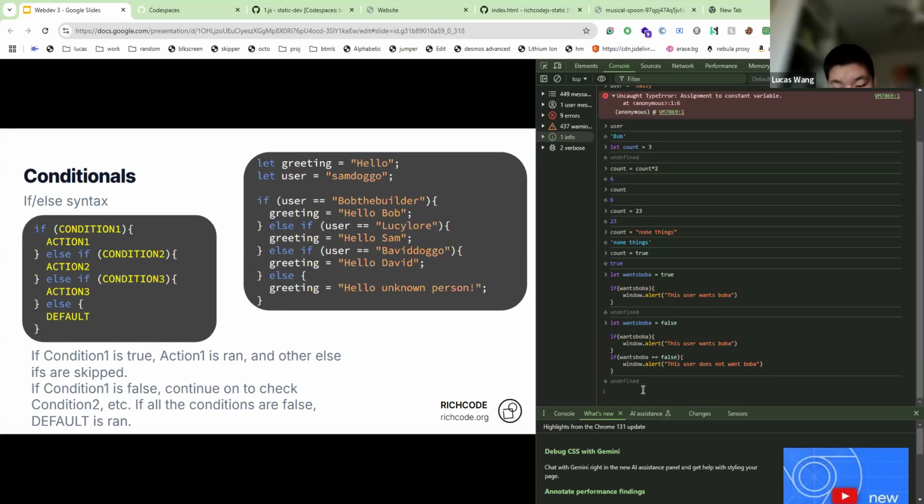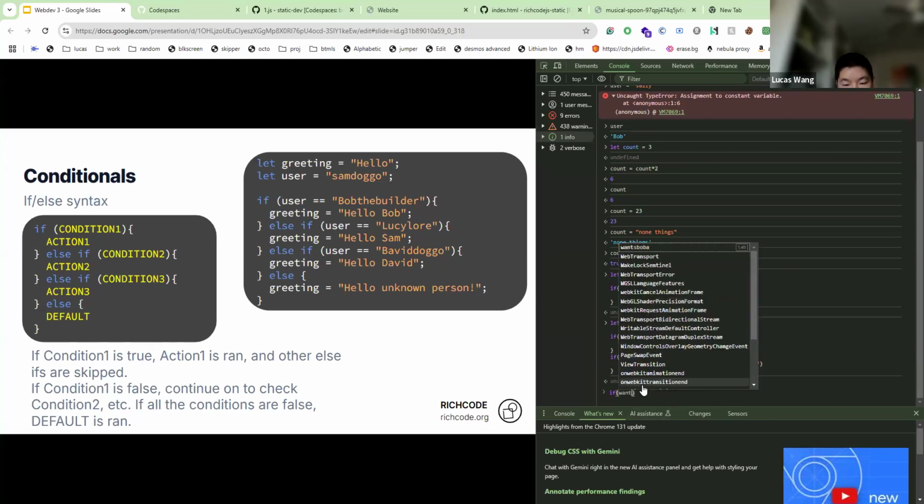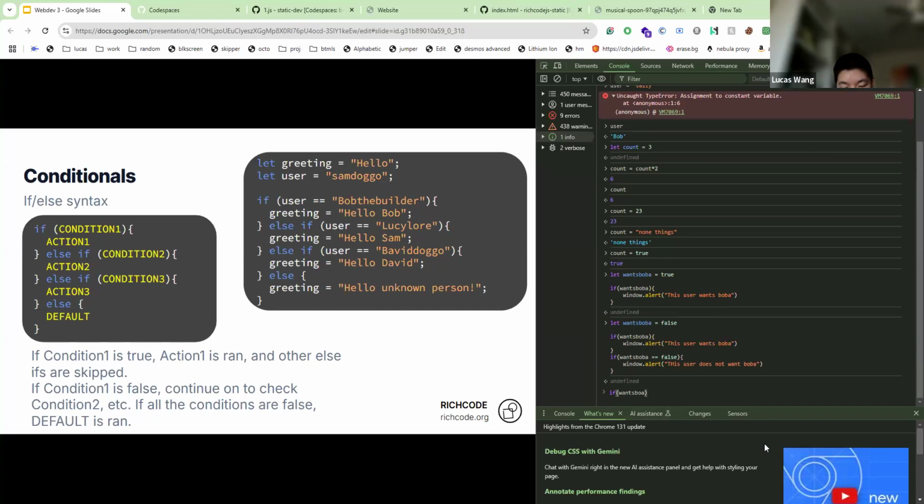We also have else ifs and else. So basically the syntax is if something like wants boba, then window.alert this user wants boba.